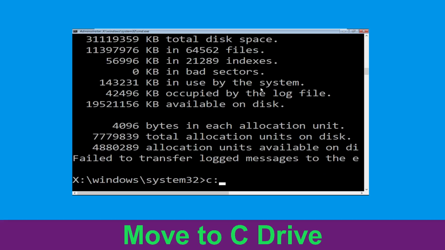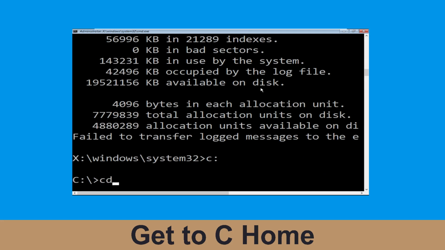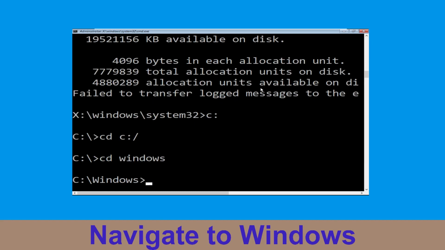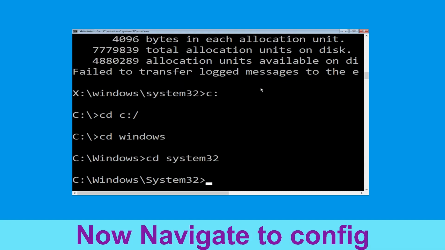Now type c colon and hit enter. Then type cd space c colon slash and hit enter. Now type cd space windows and hit enter to execute the command. Now type cd system32 and hit enter.